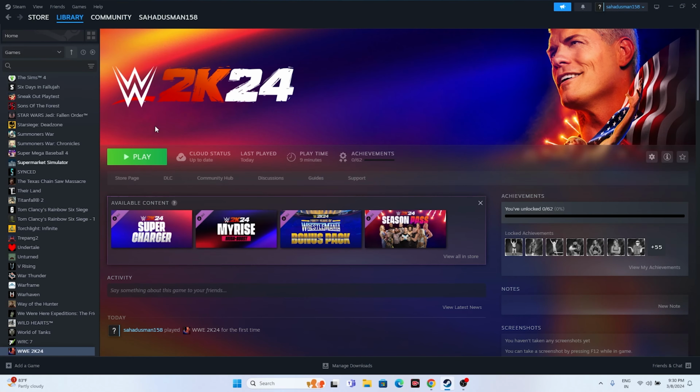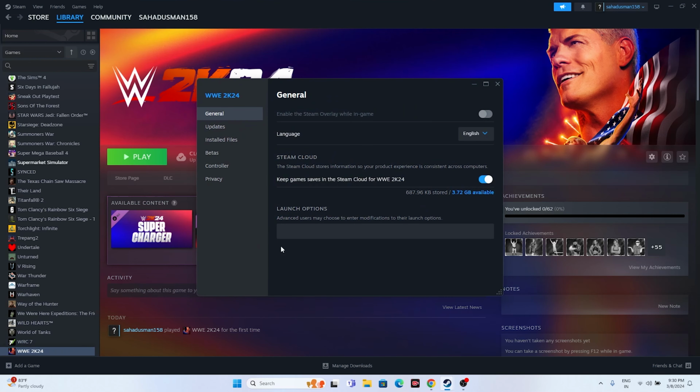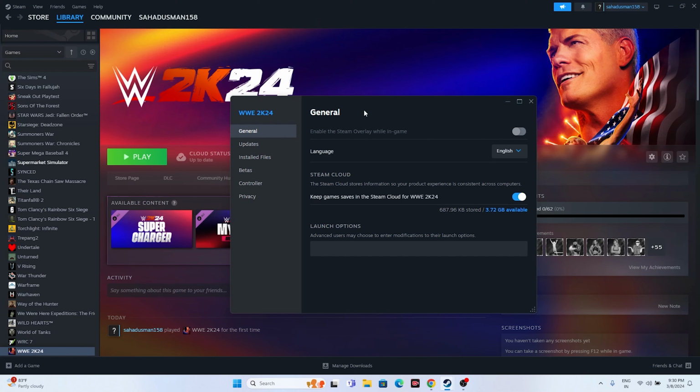Next, we have to disable the Steam overlay. Just go over here in the game, right click and go to Properties. Make sure that if it is turned on, we turn this off. That is what we have to do. Try to launch the game. If that is not the case, you can also try giving commands in the launch option.